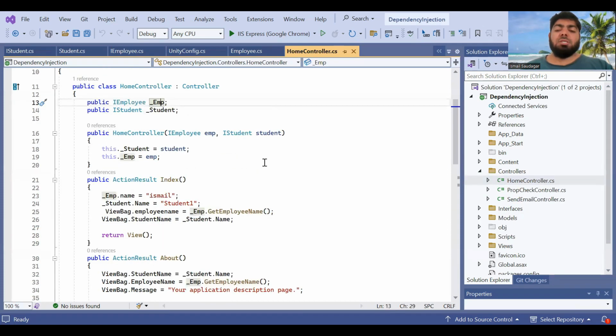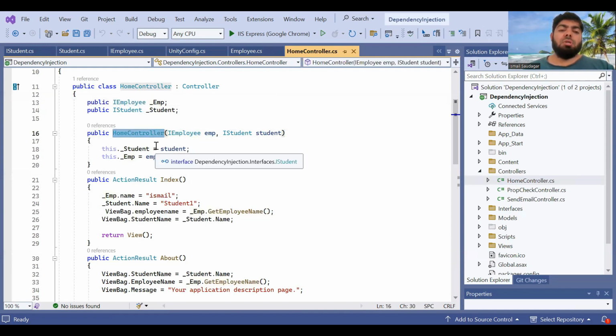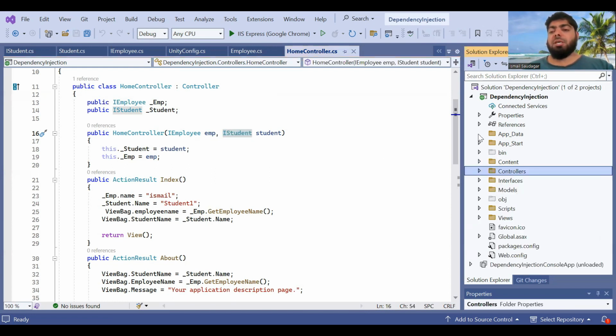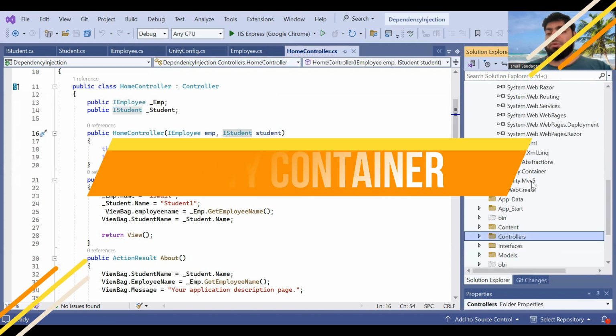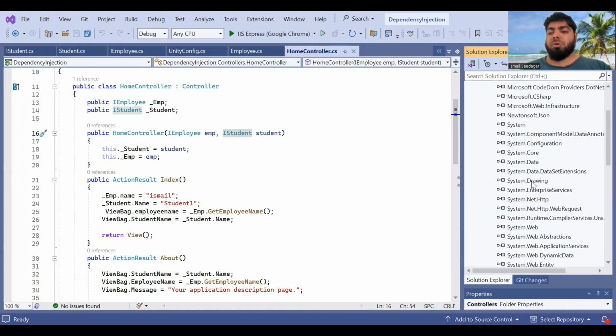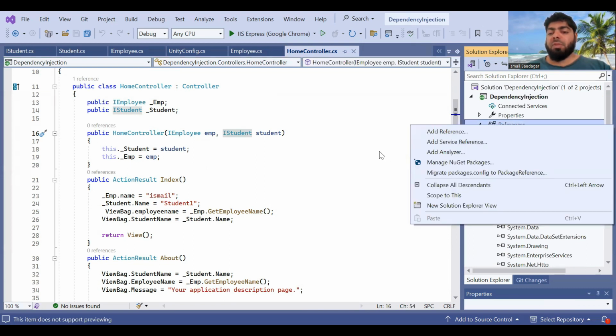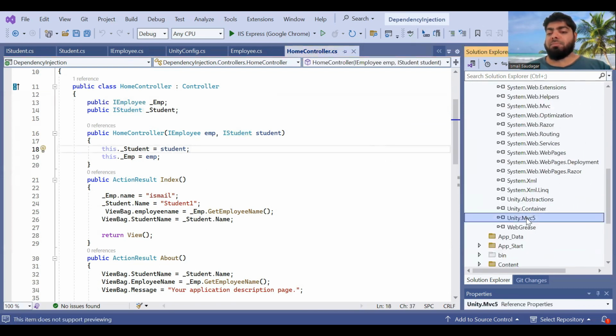Here I am using constructor injection for performing the dependency injection. So I have created two parameters in the constructor of this home controller class: emp is of type iEmployee, and student is of type iStudent. For performing dependency injection, we first need to install a dependency injection container. Here I have used the Unity injection container. You can see that in my references we have the unity.mvc file. I have installed this from the NuGet package, and I will remove it and install it again.